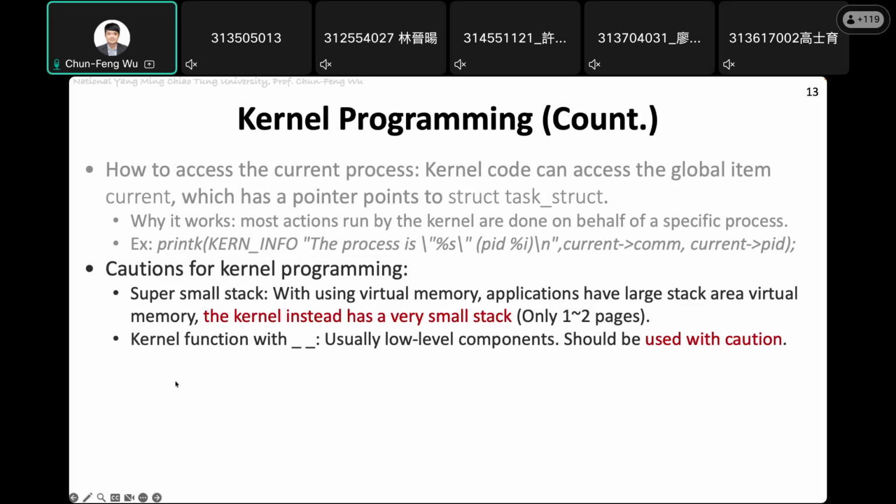And the second one is, when you are doing kernel programming, you will see some functions that at the very beginning have a double underscore. Those functions are low-level components, critical components in the kernel. So if it is possible, please don't change those functions beginning with the double underscore.